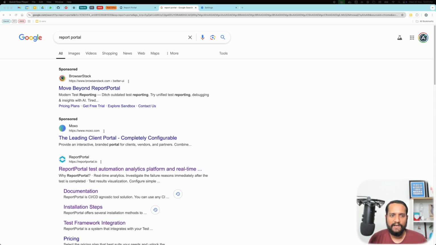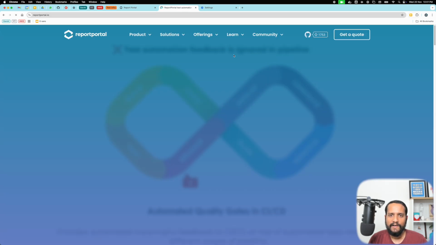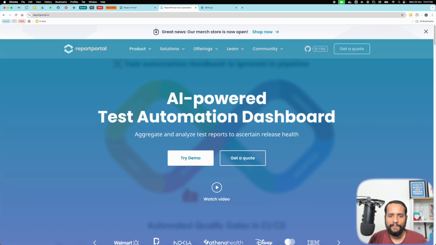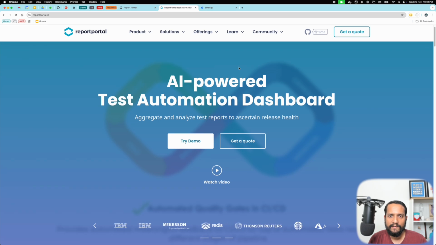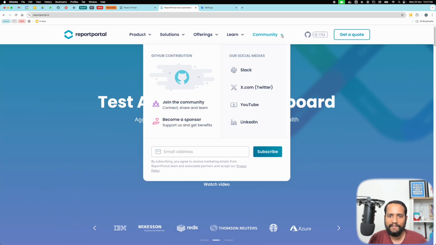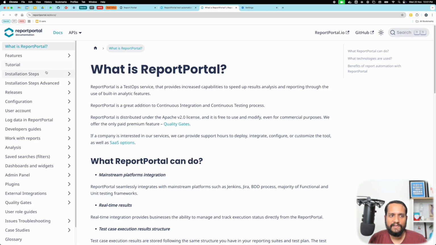So let's get started. If you search for ReportPortal, yes, you can see that it has documentation on their site and they have a pretty good documentation to look at. It provides a bunch of features and we are going to talk about it in this series. But say you want to access the documentation, you can just go to Learn, go to Documentation, and you have a bunch of readily available documentation that you can use.